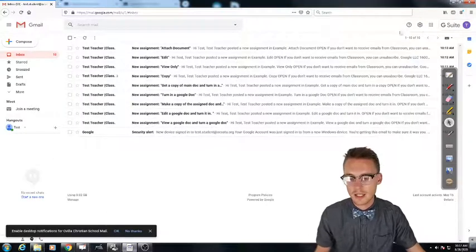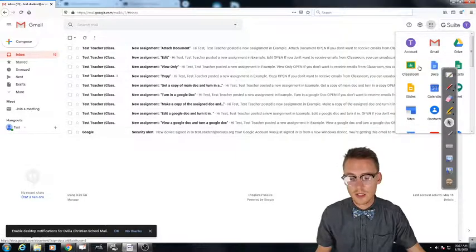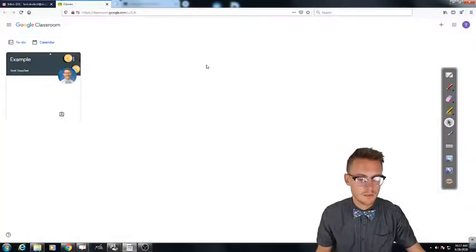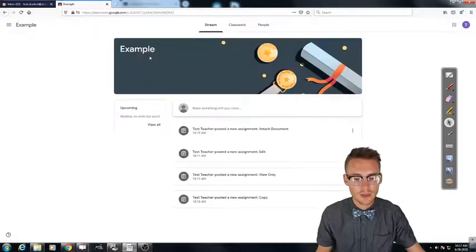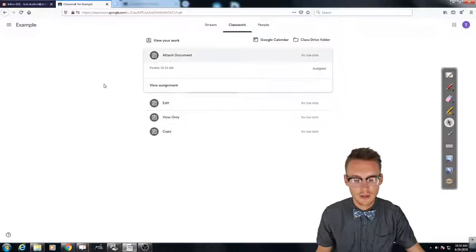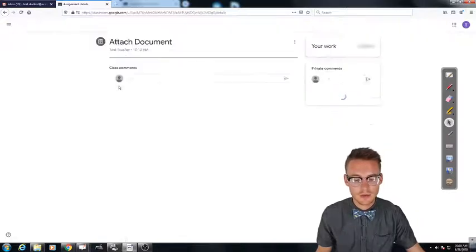Like I said last time, to get to your classroom, you click on the box of chocolates, scroll around until you find the classroom icon, and click the classroom icon. Once it is finished loading, click the classroom, and finally click Classwork. We're going to start with the very first assignment, which is attach a doc. The way to open an assignment is you'll click on the assignment and then click View Assignment.